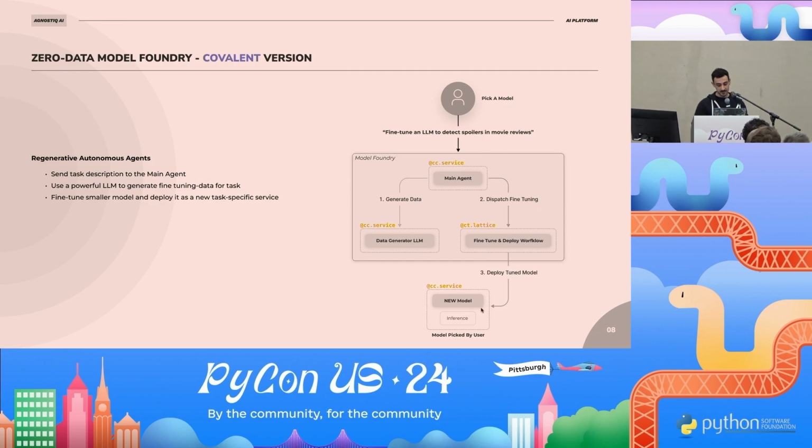What's going to come out of this is exactly what the user asked for. So a new model with an interface that's up in the cloud that you can interact with. You can have API keys for it, et cetera. It's a full-fledged service.